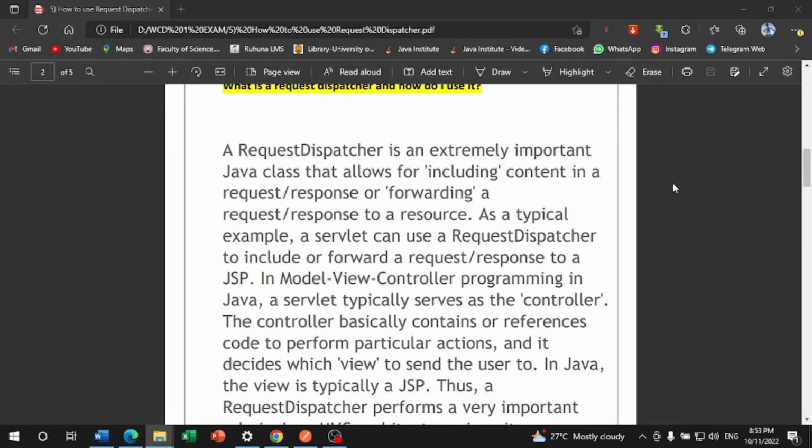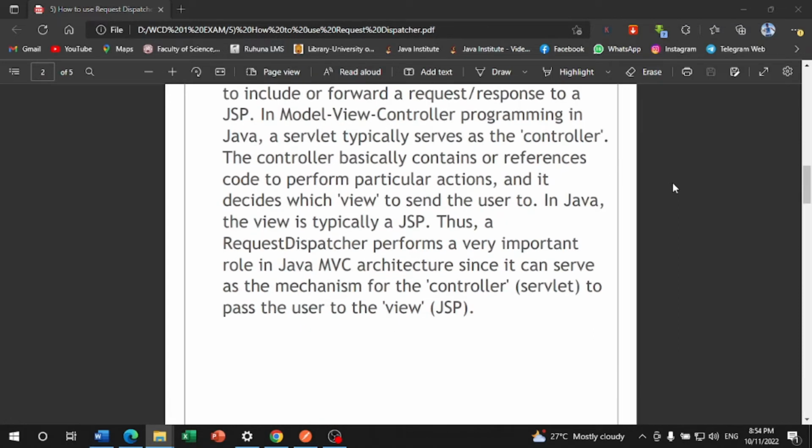In model view controller programming in Java, a servlet typically serves as a controller. The controller basically contains or references code to perform particular actions, and it decides which view to send the user to. In Java, the view is typically a JSP.